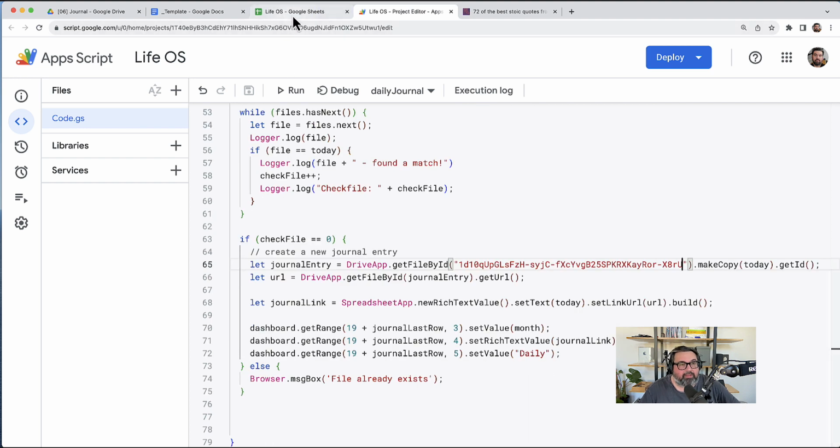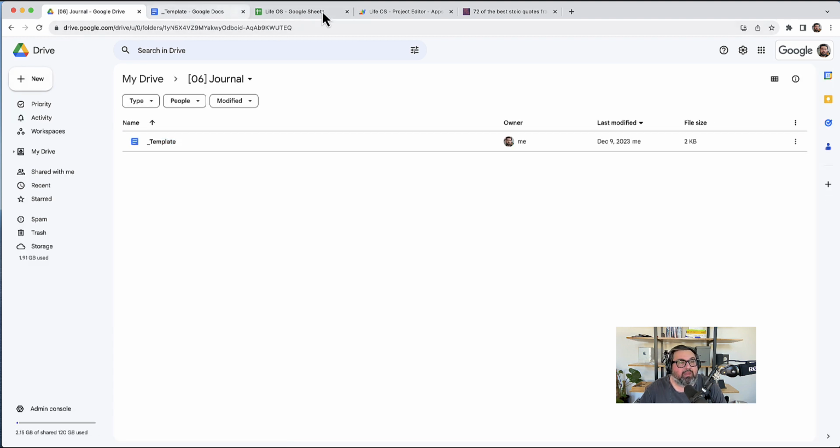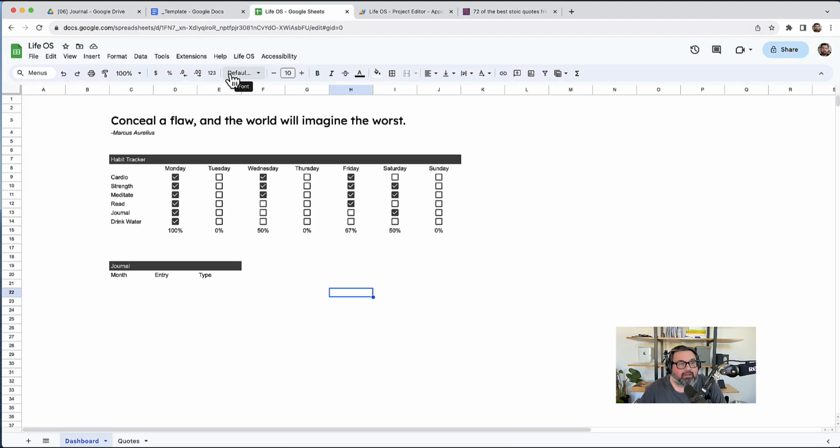Okay, so now that we have all that completed, let's go make sure we don't have a file in here. So we are going to test this out. I'm going to go back in my dashboard, and then using LifeOS, I'm going to click on new journal entry. It is going to run the script. And we have the new entry here.